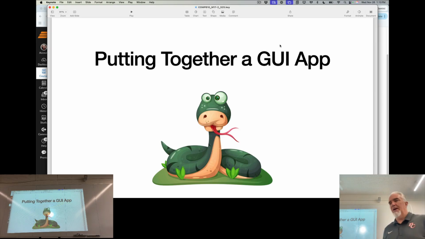So putting together a GUI app does not have to be that hard. For this assignment, I want you to take anything you've built anytime this semester, with the exception of Hello World, that's kind of weak, but even the calculator assignment. So even assignment 2, if you can take that and turn it into a graphical user interface, we're good.